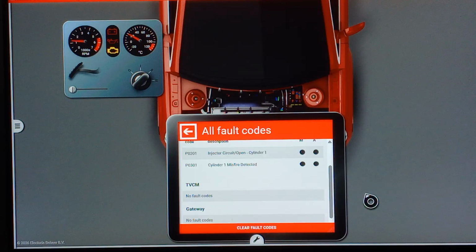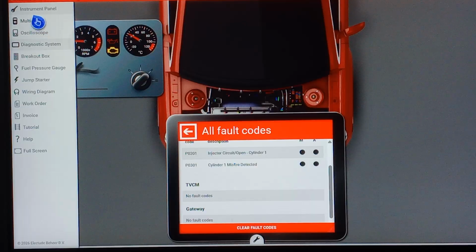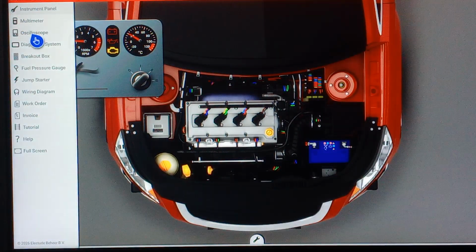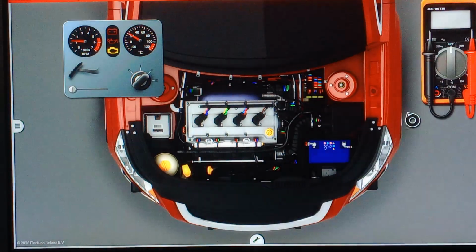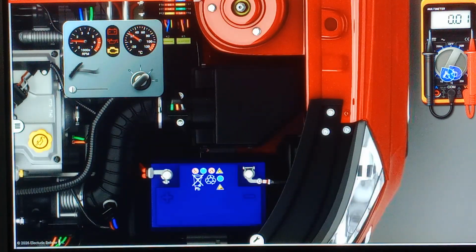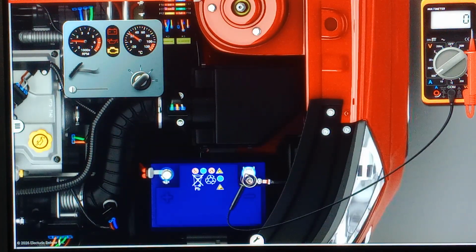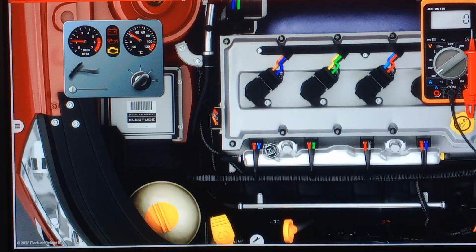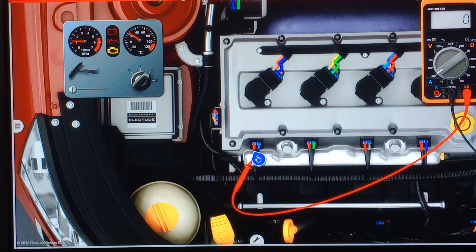So, to test the injector, we're gonna put away our diagnostic system because that's not gonna help us anymore. We're gonna set our multimeter to voltage and connect our black probe to the negative, and I believe it was injector 1 that had an issue.